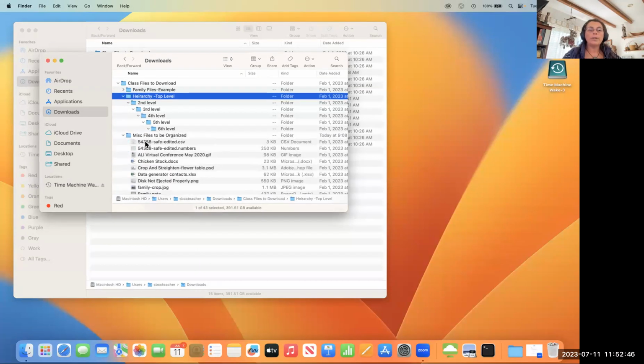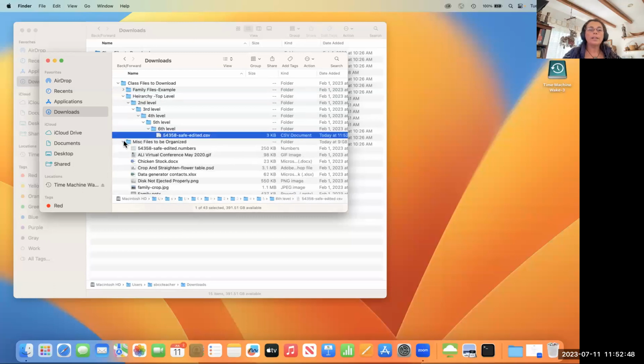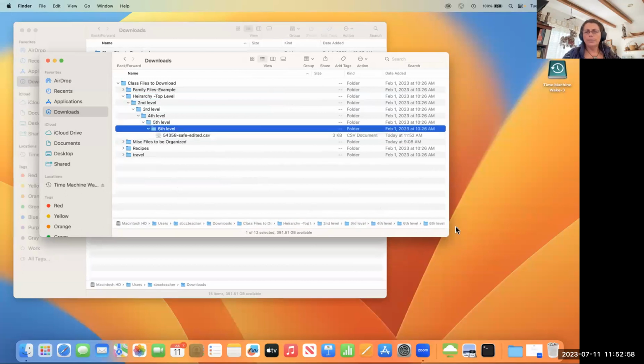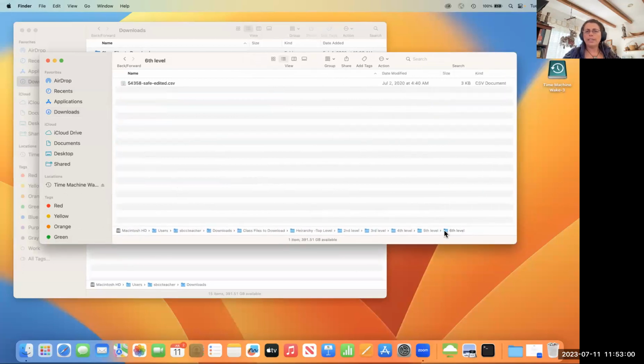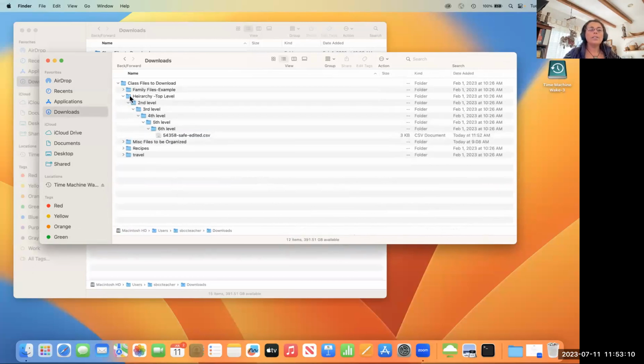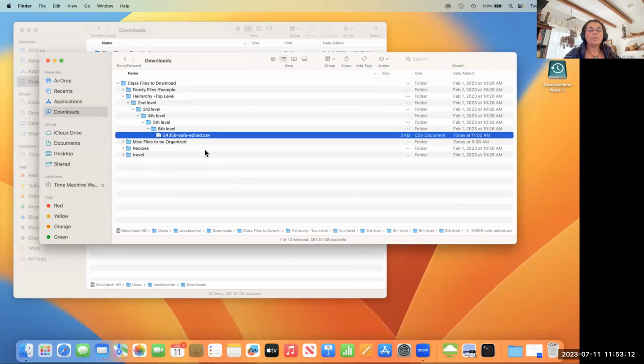have things everywhere. So I can have this one here in the 6th level, right? So look at the path. This file, I just put it in the final level, right? So this file is in the 6th level, which is in the 5th level, which is in the 4th level, which is in the 3rd level, which is in the 2nd level, which is in hierarchy, which is in class files to download, which is in downloads, right? So that's a really long path.